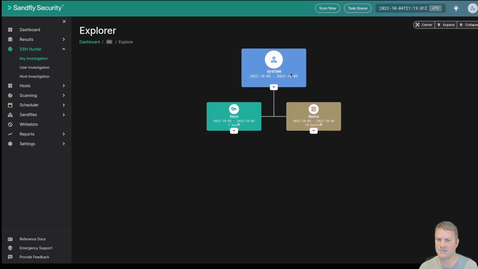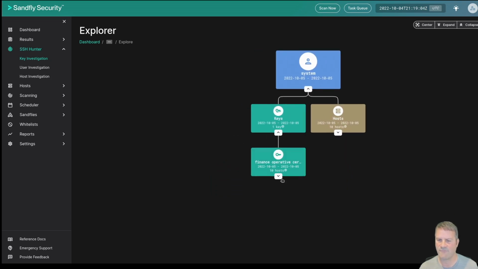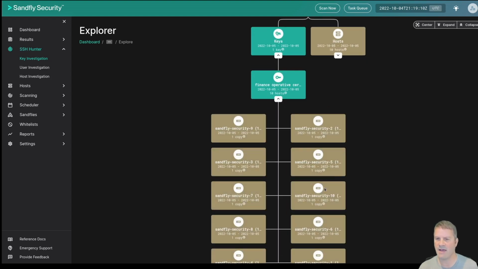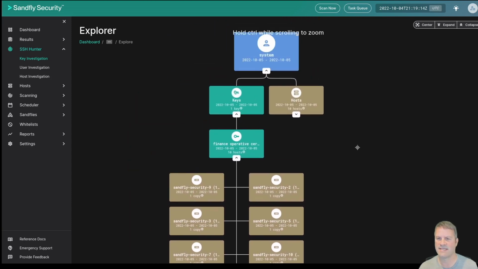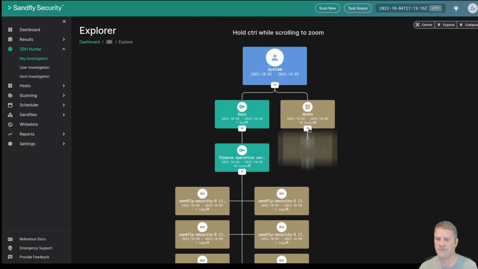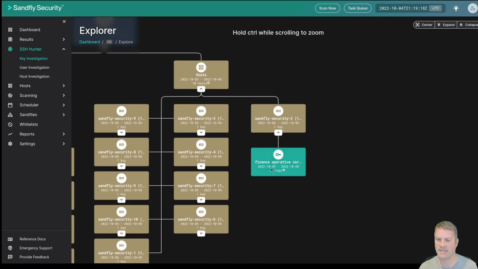First of all, we have this user called system. We see that they have one key called finance operative ceramic. We're going to click on here and it's going to show us basically that one key is on these 10 hosts. We also have the same view over on this side here, so we can view it by hosts and then we can view it by key.